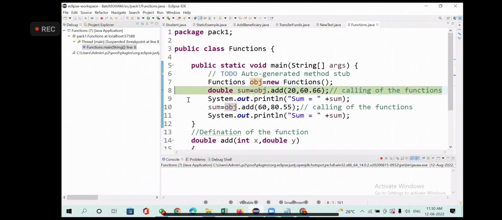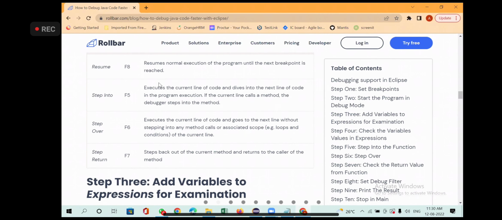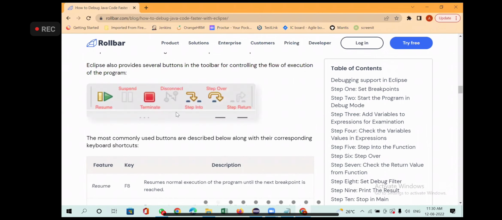See, when it is coming, it is highlighting this particular line. What are the shortcut keys we have? We have shortcut keys called F5, F6 and F7. F7 steps back out of the current method and returns to the caller of the method. Now what do I have to use here? F5, step into. They have also given the shortcut icons here, step into.